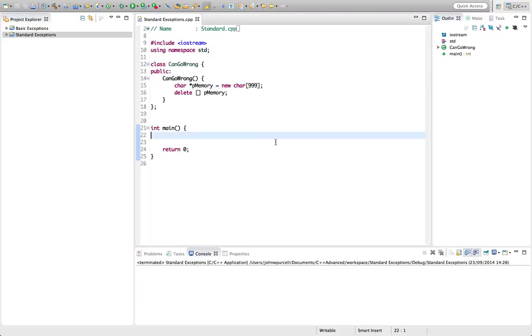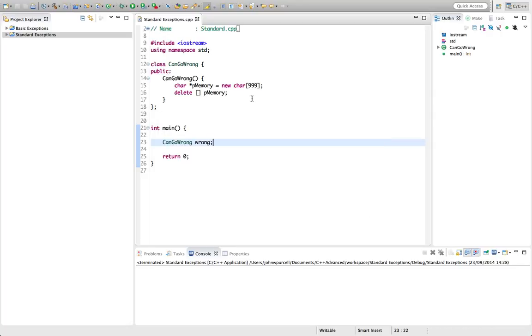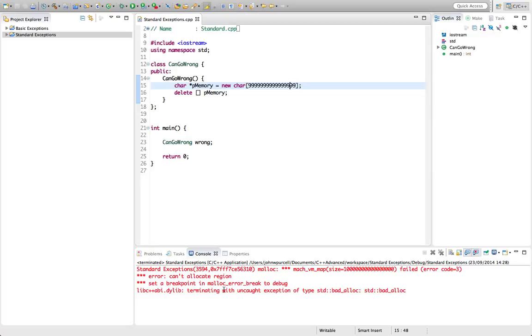So let's try this. I can type canGoWrong wrong. Now that should work. I'm not asking for too much memory here. So let's run this. Now if I increase the amount of memory that I'm trying to use, like this, let's see if this works. It might do. In fact, we get now an exception because my computer can't allocate that much memory.